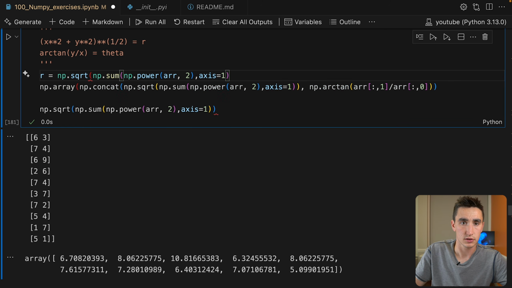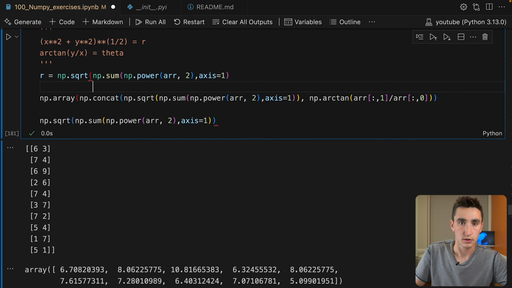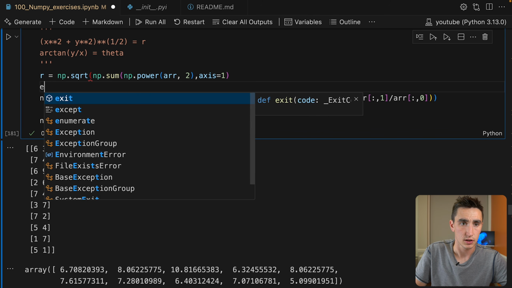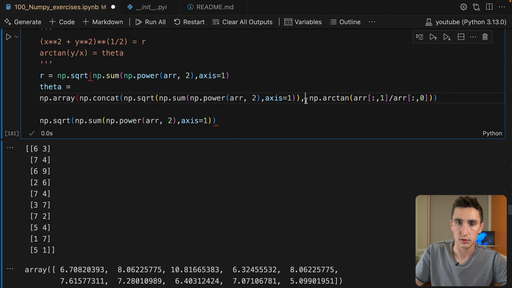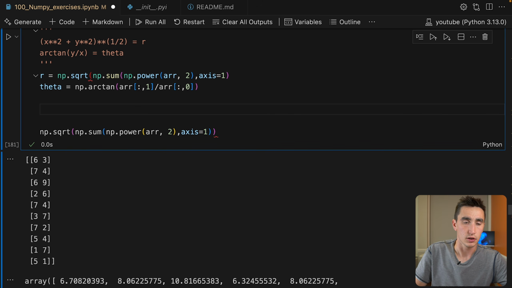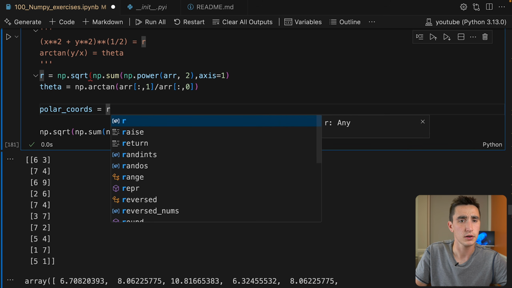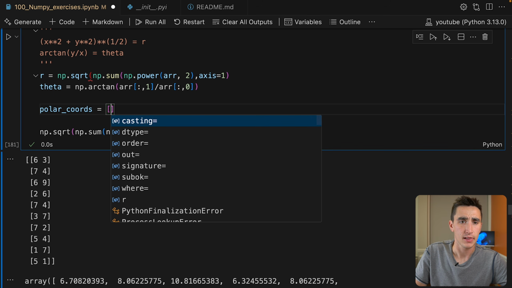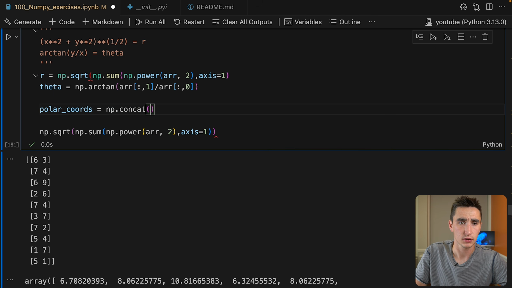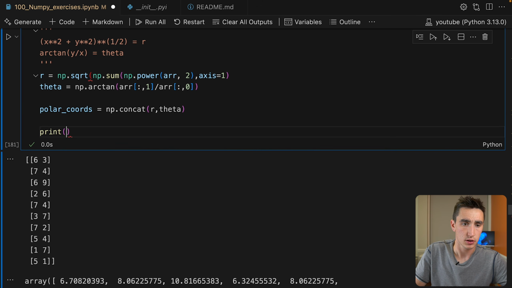R equals, theta equals. I screwed something up. Okay. And then new polar coords equals r, something like this. Print polar coords.